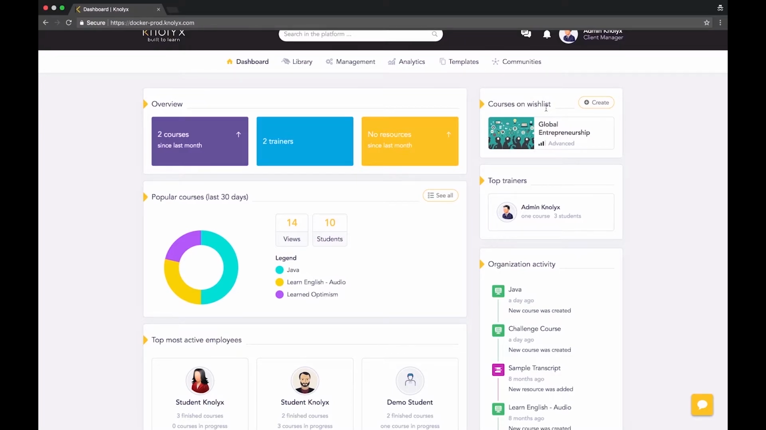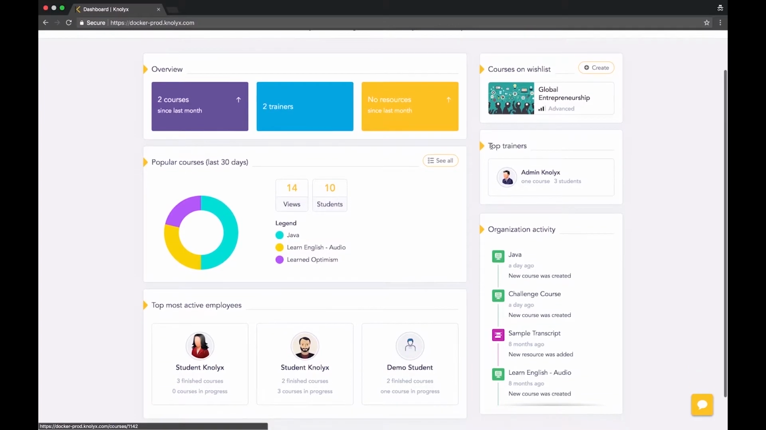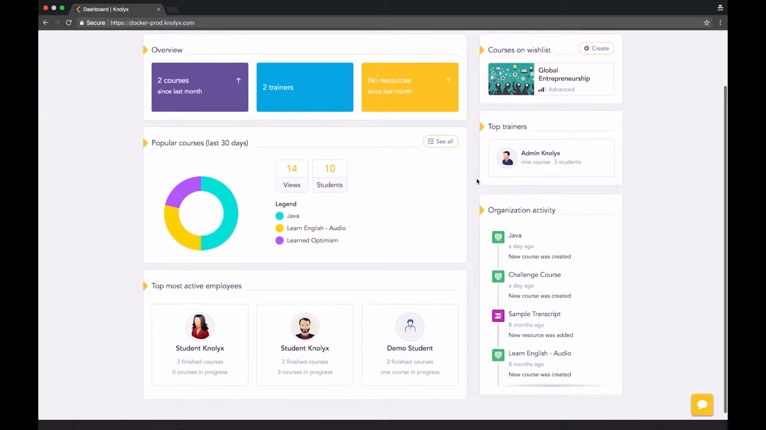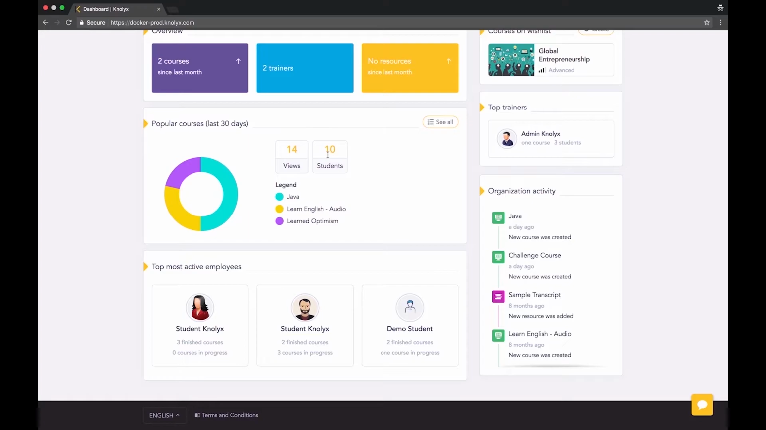There is also a Top Trainers section consisting in the most popular trainers in the organization. In the Popular Courses section, you can see how many views and students have been in the last 30 days. You can also choose to see a chart for the last 7 or 90 days. You can do this if we click the See All button from Analytics, but we will present the analytics in the following demo.